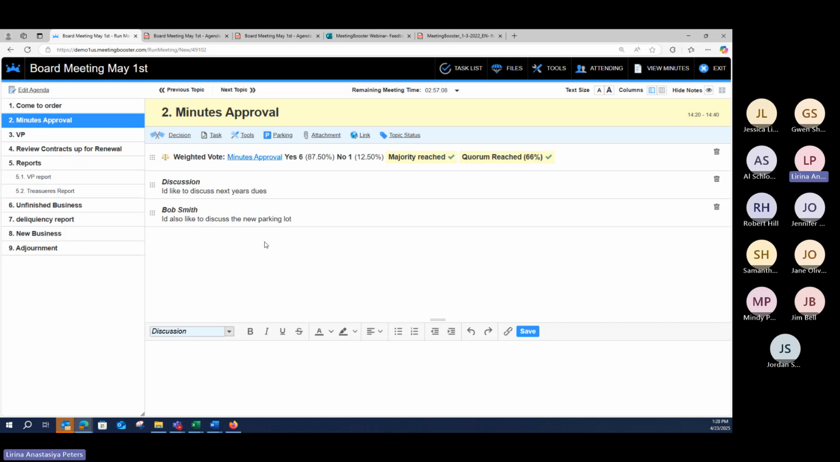Now that takes us to our third option for notes, which will be a decision. So we'll just simply press this decision button, and let's say we decide that we'll discuss a new business. Boom. So those are going to be our three options for notes.